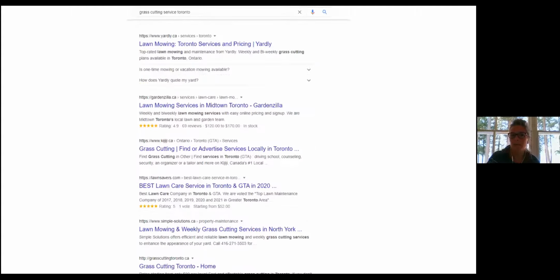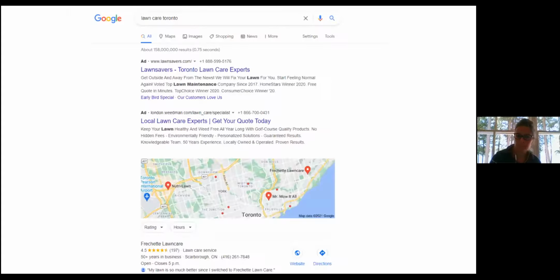So I cut out this whole area of the search results page, which is the advertising at the top of the page here. And so we can see here that Lawn Savers has an ad and Weedman has an ad. And then we get down here into what's called the Maps listing, and below which is called the Maps Snack Pack.